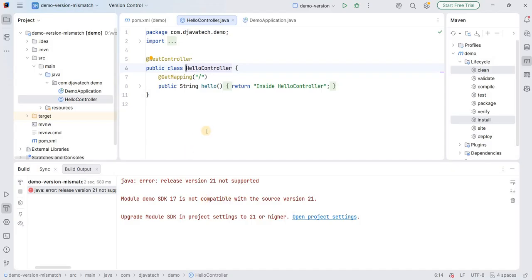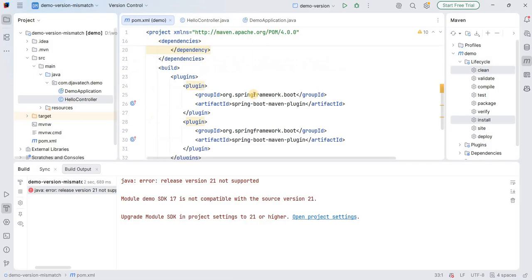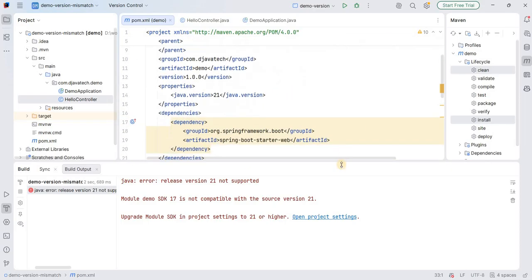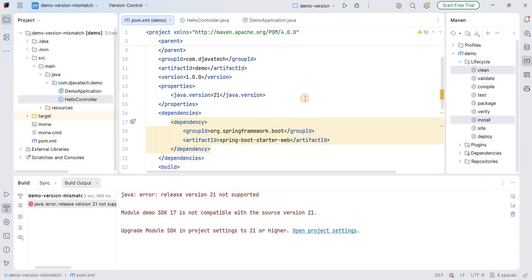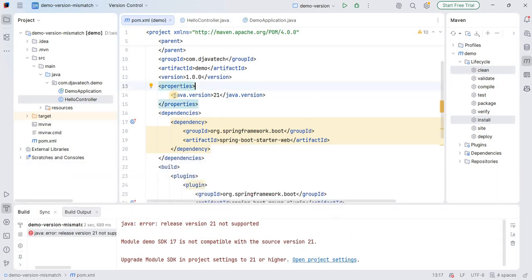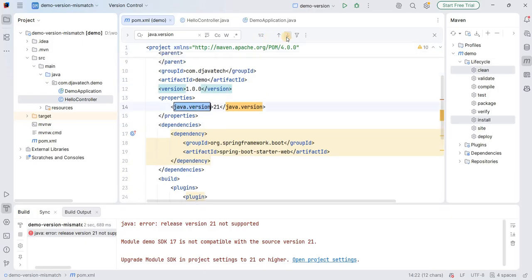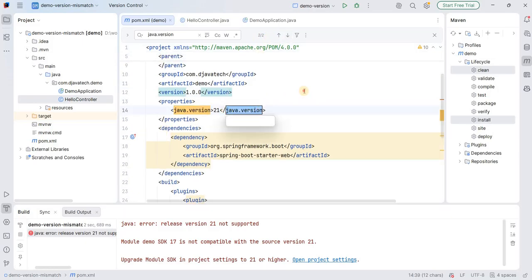Let me first tell you why this error is coming. If you see the pom.xml for this application, what is the Java version here? In your application, you can open the pom.xml and search for Java version. I will copy it in front of you, Control F and V. You will find the Java version is specified in two places, 1 and 2.